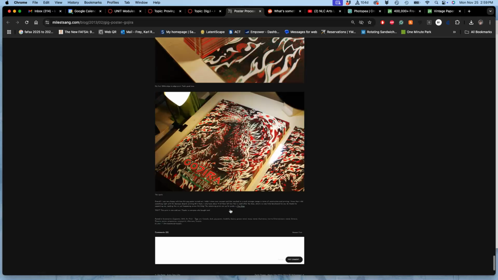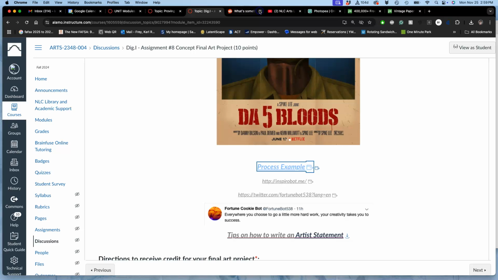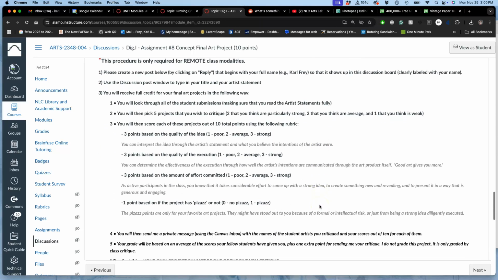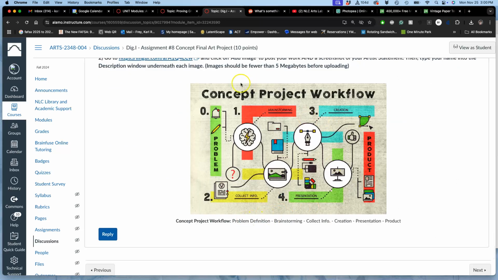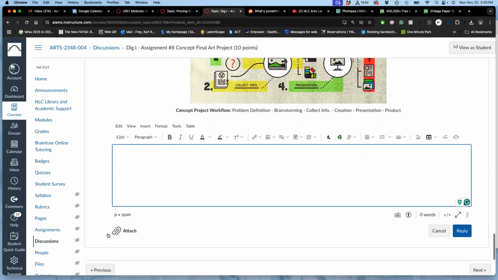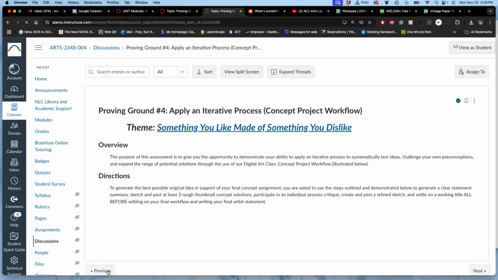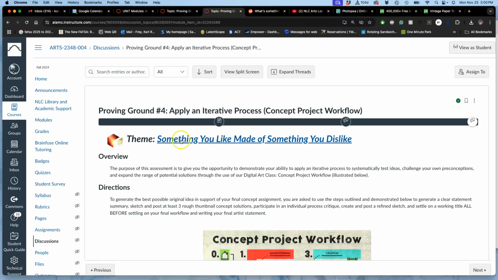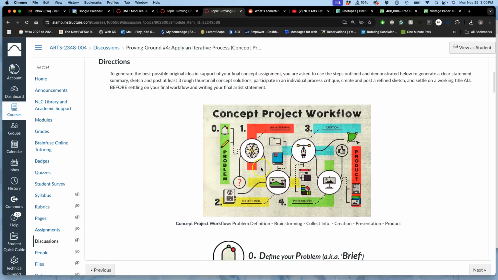And here are some details and the finished process, right? So how are we going to do it? We are going to use what's called the concept project workflow. And to give you credit for not just working on the final project right away, you're going to do your fourth proving ground on this theme, trying to get a good idea.